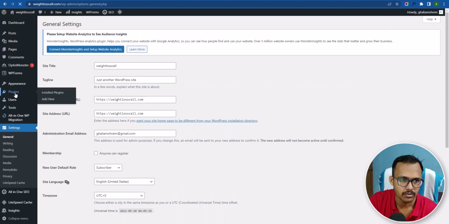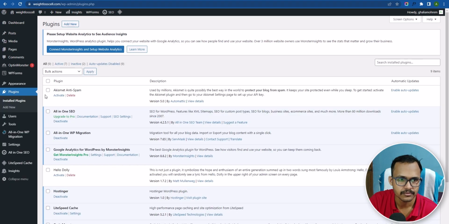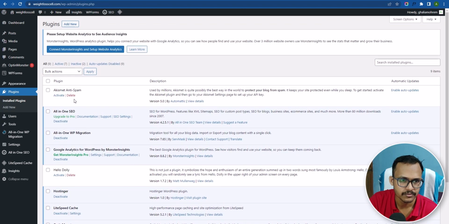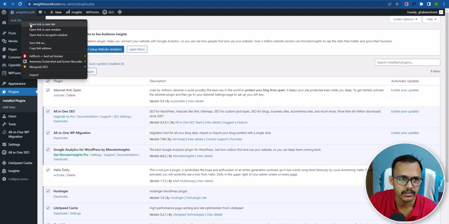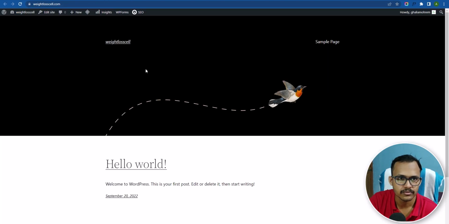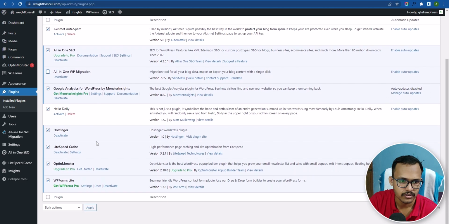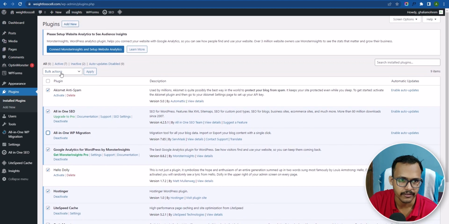Let's go to the plugins and let's delete all the plugins here. So let's open the website here. This is a plain fresh WordPress install. So I will delete all the plugins. We need the All-in-One WP Migration, and I will delete all other plugins.